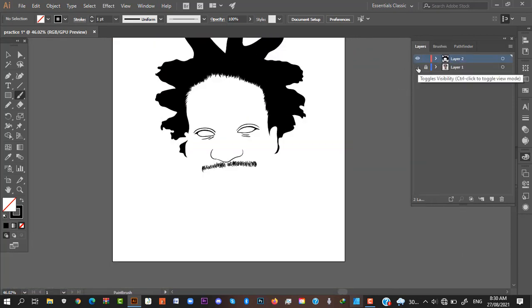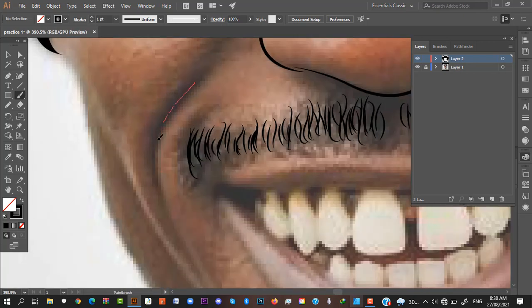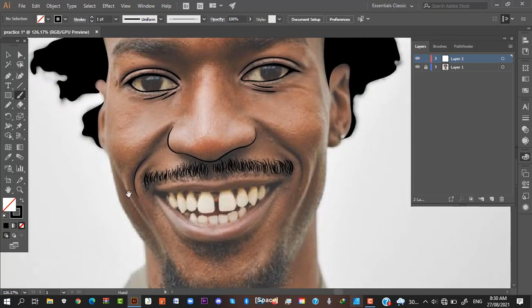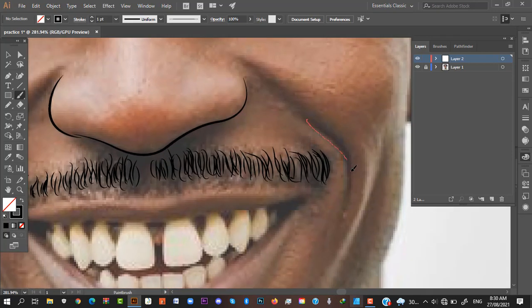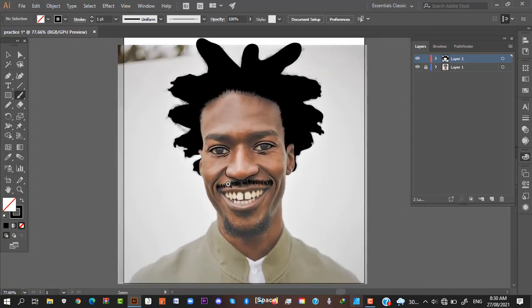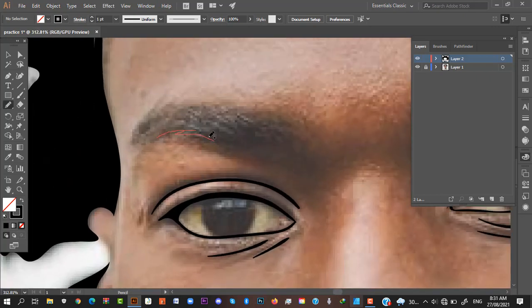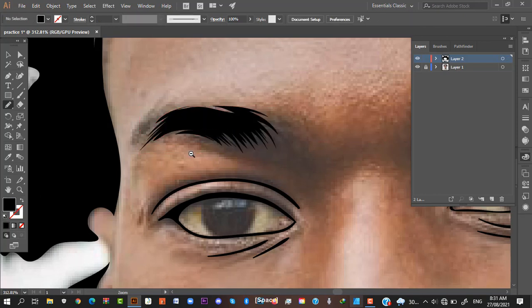You can always check your work. Alright, you need the line there. You need the line here, sorry. What else? Alright, for the eyebrow, so you can just follow what I'm doing. Fill it with black. Okay.